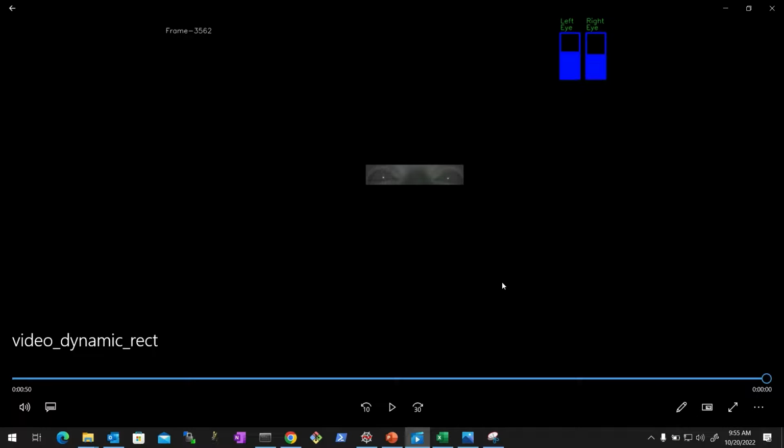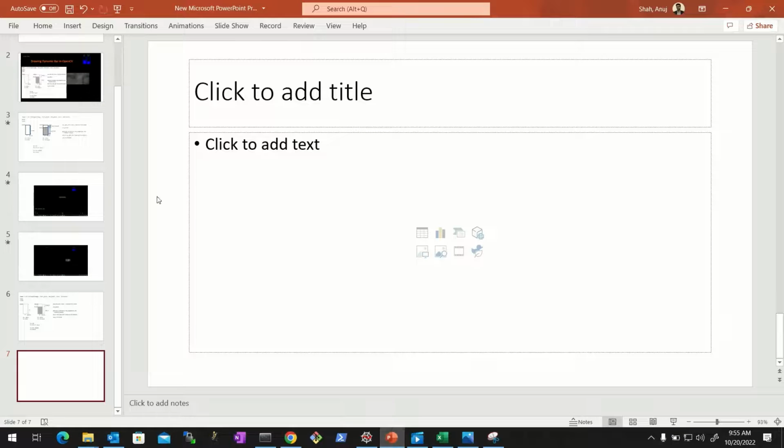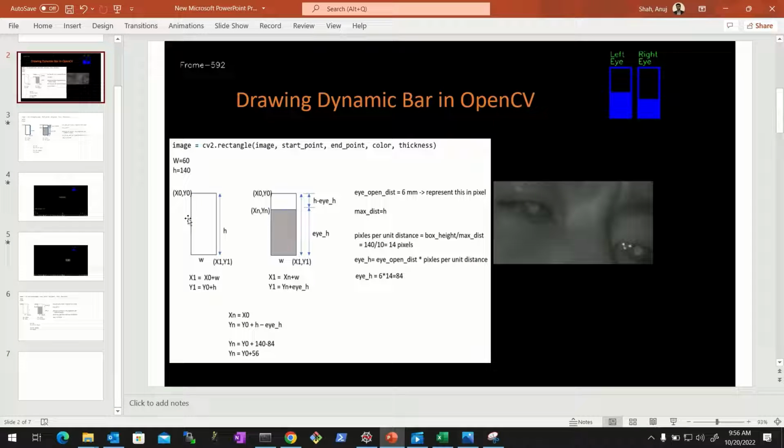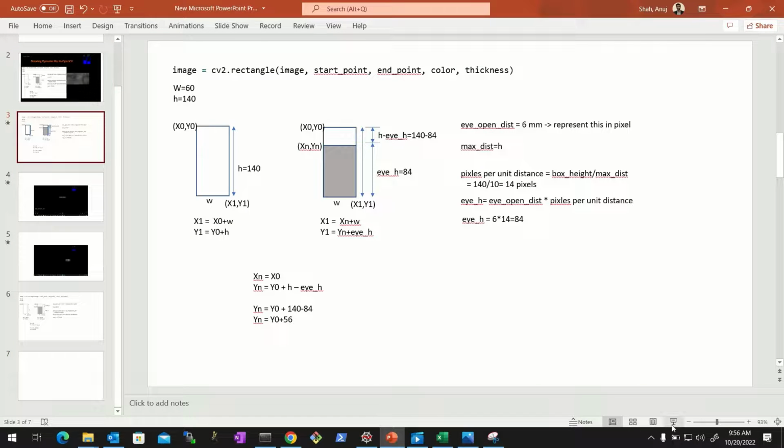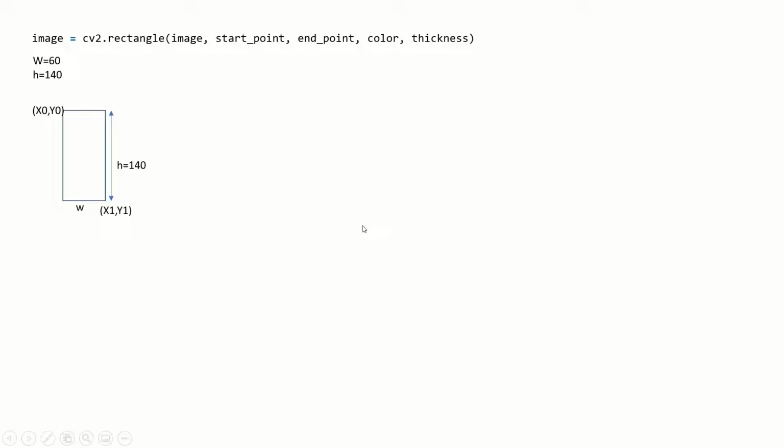So let's see how we can compute this and implement it in OpenCV. I have some slides for this, so let me open that to explain what we are going to do. To plot this dynamic bar functionality, we just need to use one OpenCV function, and that is for drawing a rectangle, cv2.rectangle, and we can achieve it.